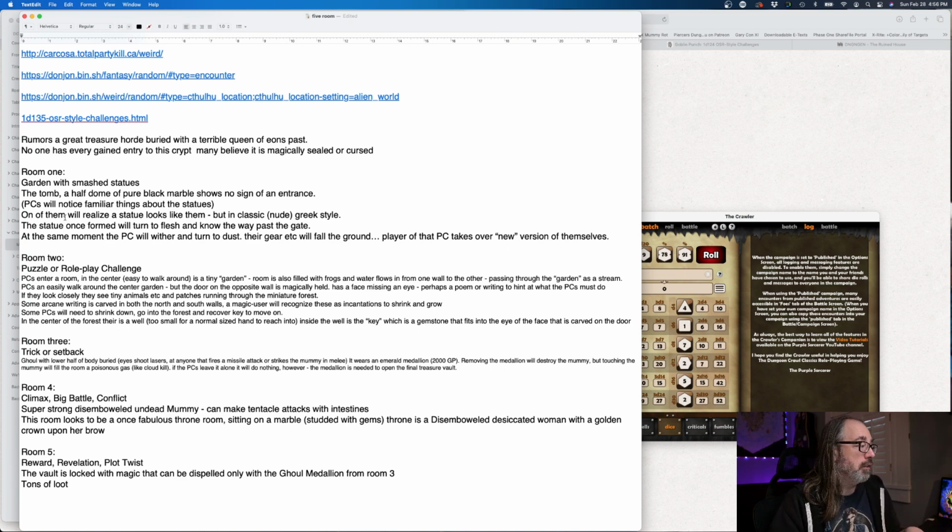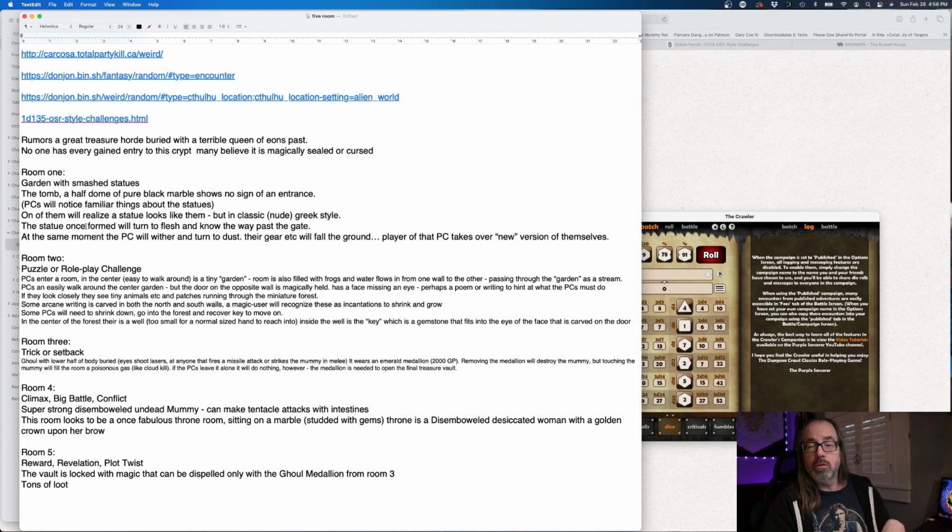So, anyways, they'll need to assemble it. Once they do, it will turn to flesh, and then they will disintegrate. Essentially, it won't matter mechanically, right? Oh, you know what, too? Okay, so this is just to make it even more creepy. Once the statue is formed, it will turn to flesh and know the way past the gate. In fact, they're not going to say that.